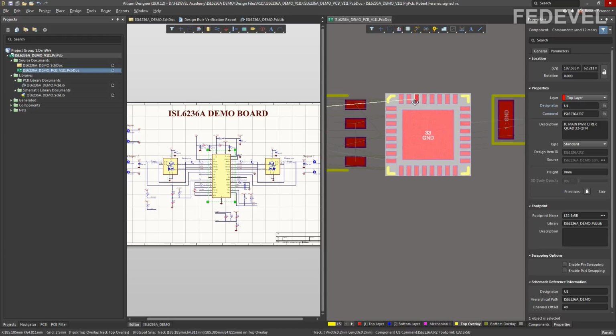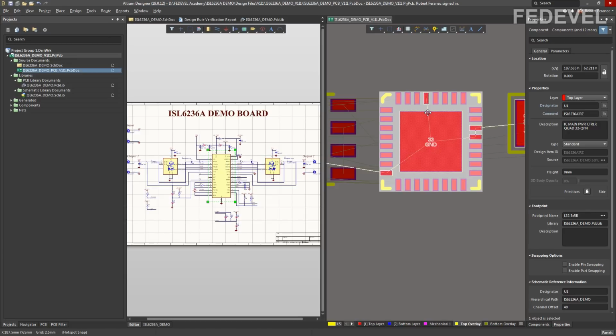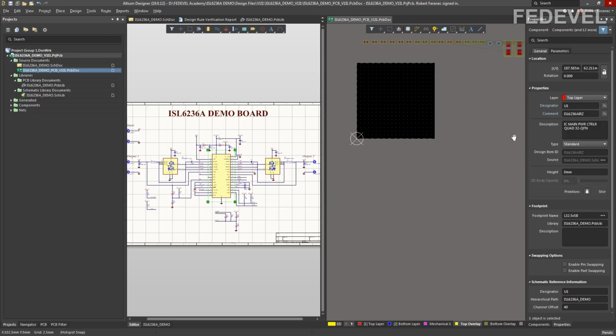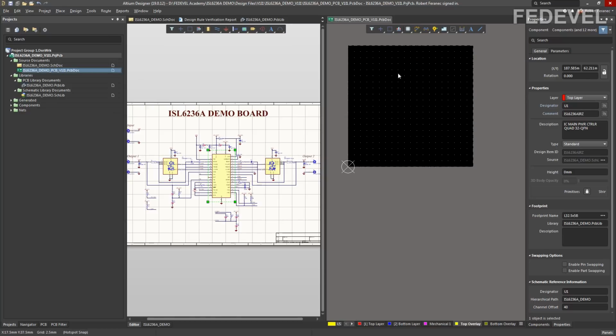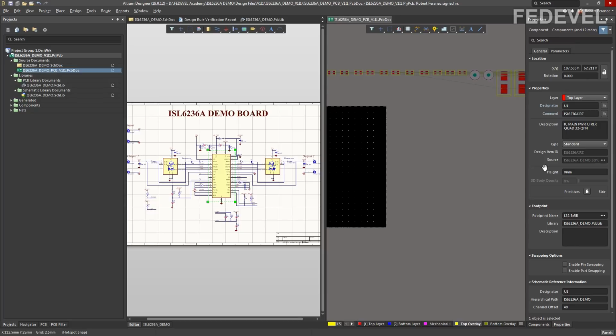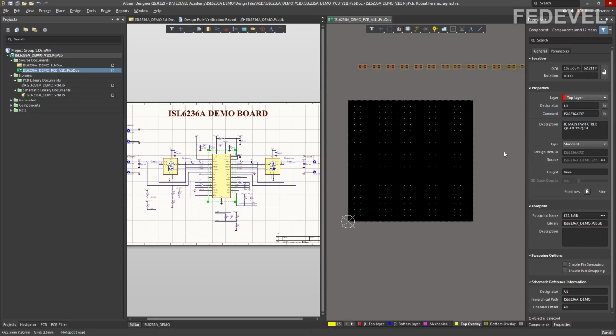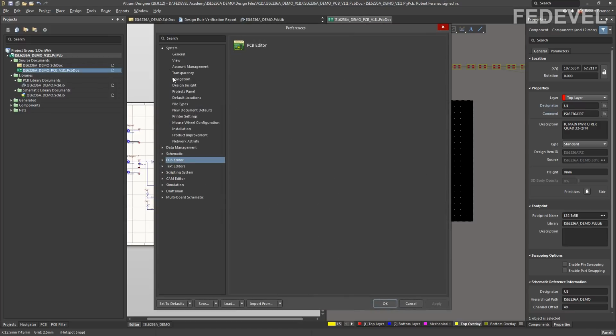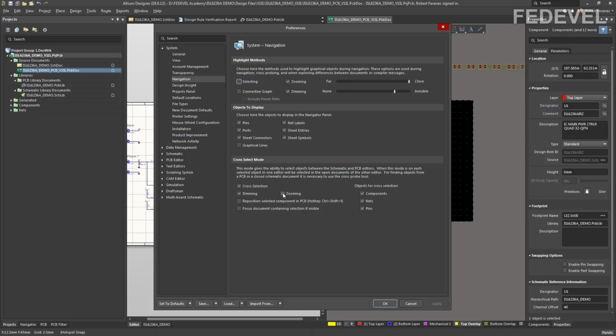And I don't normally use this zooming option because when I work in PCB, I would like to stay focused on the area where I work. I don't want to move Altium on the selected component. So that's why I use different settings. That's why right click preferences. I uncheck this and I also uncheck this.